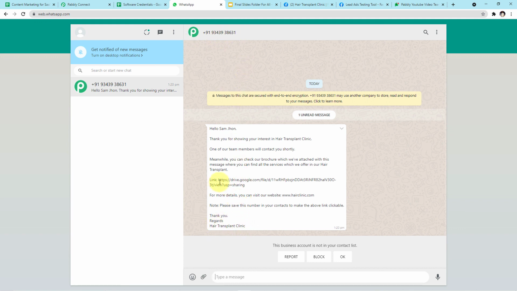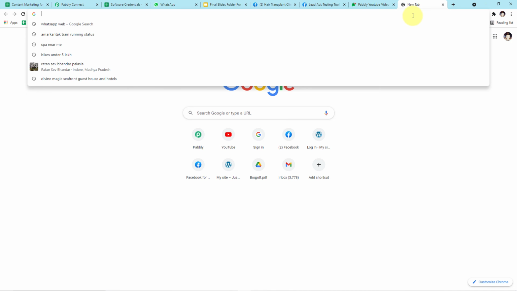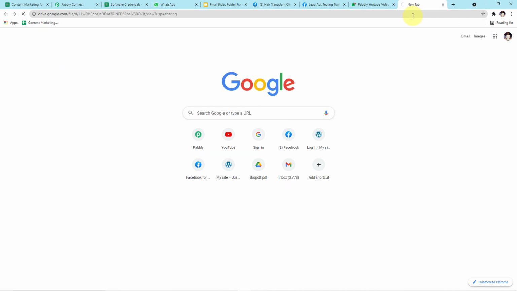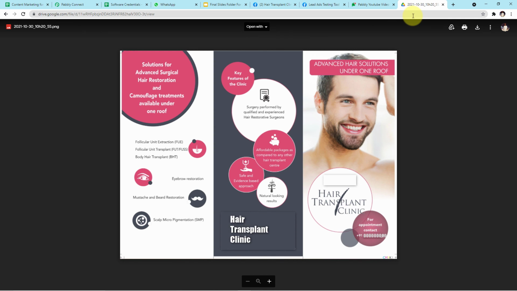Now guys, let me copy the link for you and let me open it in my new tab, so we'll see if the link reaches to the same image which we want to send to our customer. Yes guys, this is the same image which I want to send to my customer, which I have shown it to you in my Google Drive account. So you have seen how successfully the integration has worked. Now let me take you back to my Pabbly Connect account.